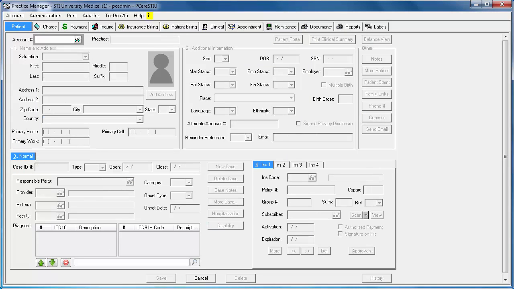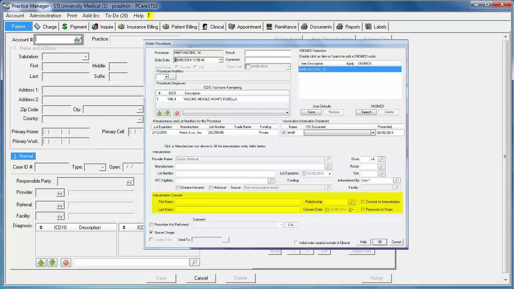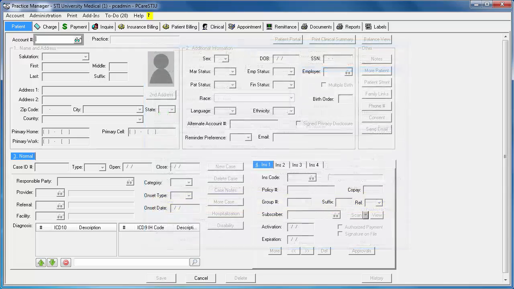Remember, configuring the consent is a one-time step that you will do for each patient that you administer vaccinations to once you are sending immunization data in the 251 format. Offices still sending data in any format other than 251 still need to document patient consent through the order procedure dialog in a clinical chart note.